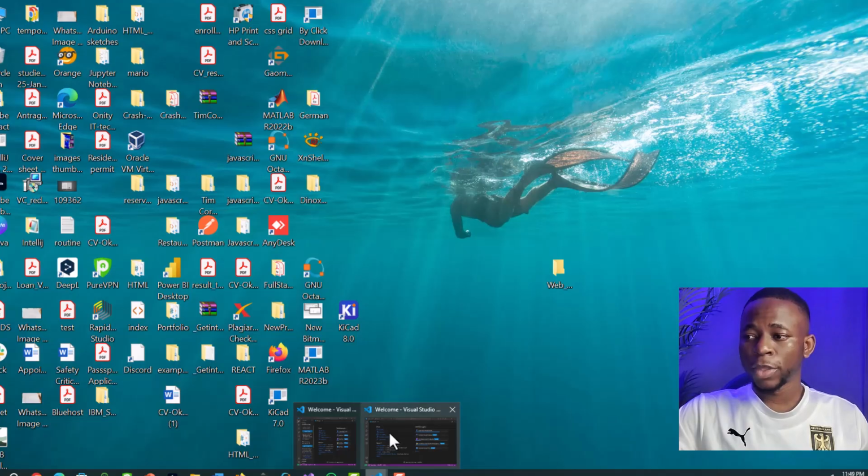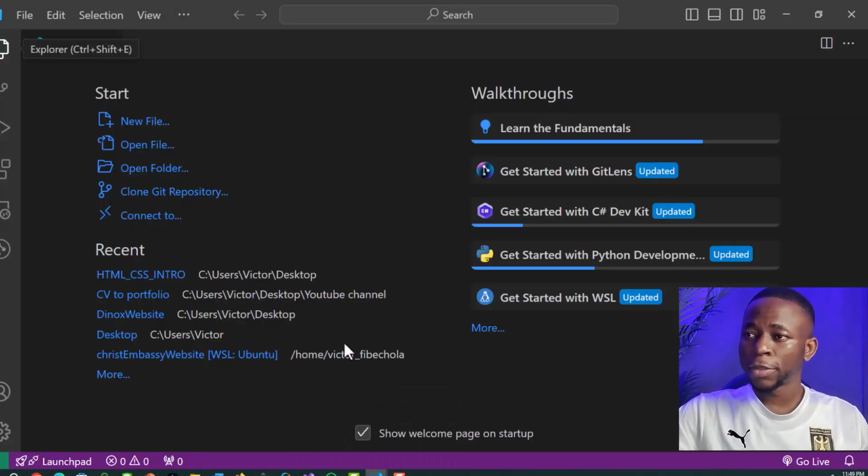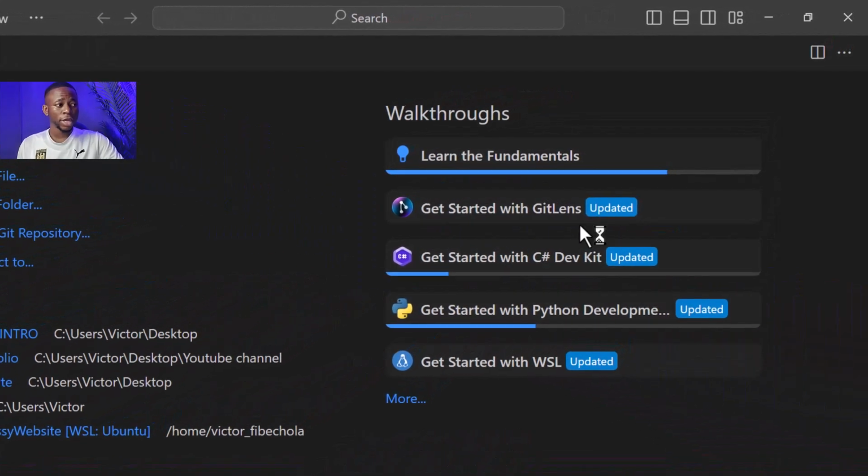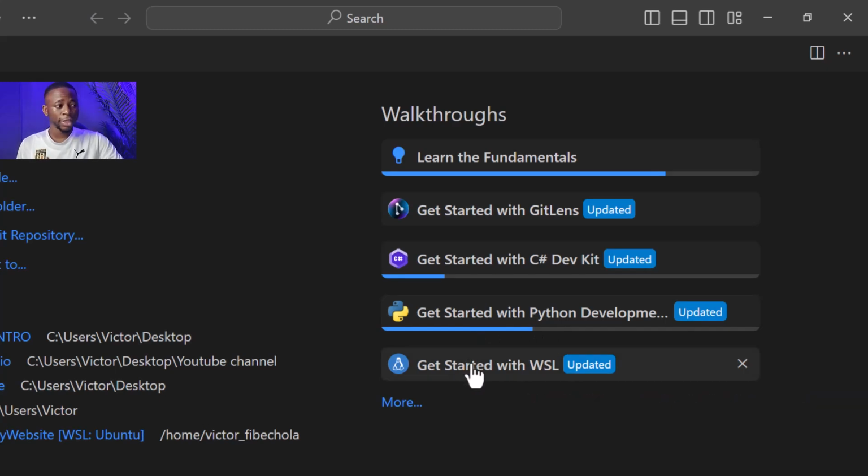And so if you installed it properly, this is the startup page. During the installation, you have to always allow this to come up, so that you could have access to the start page and the recent documents, and also some walkthroughs if you need instruction and guidance on how to do certain things. Then you leave this. I always keep this welcome page on startup.